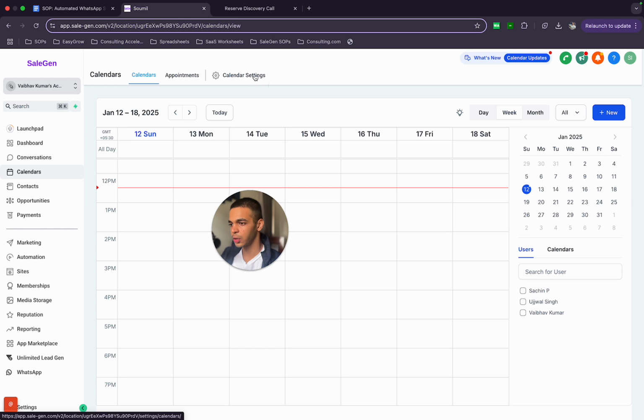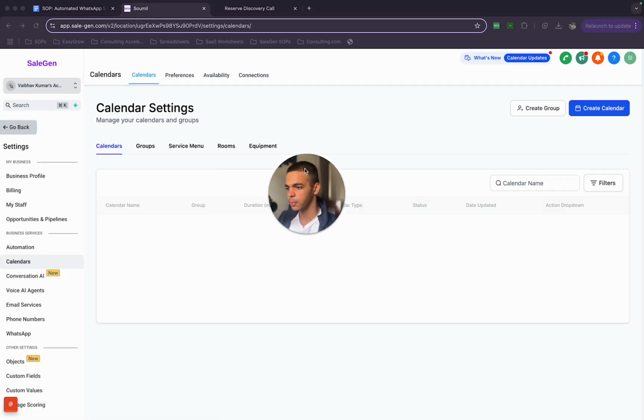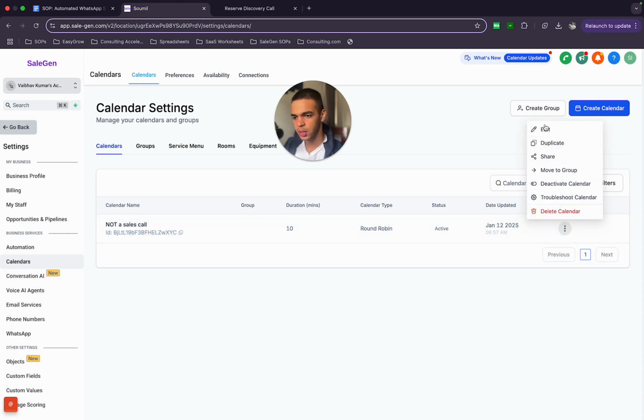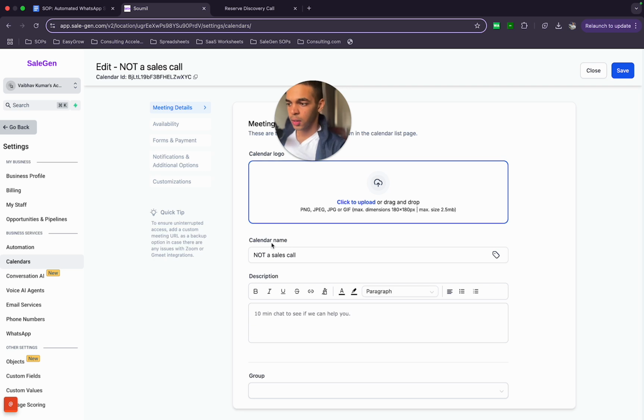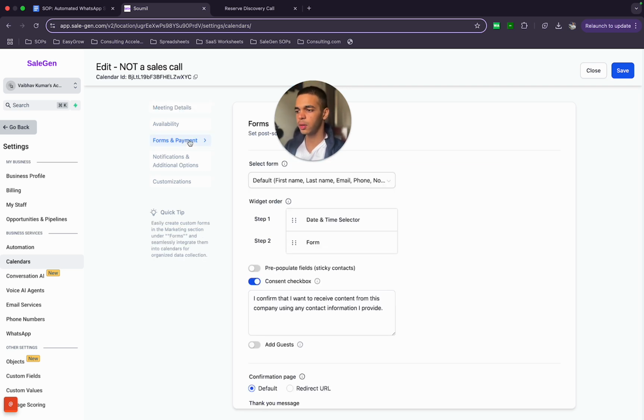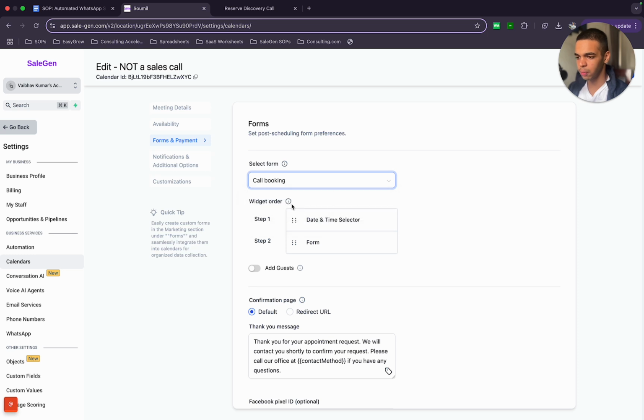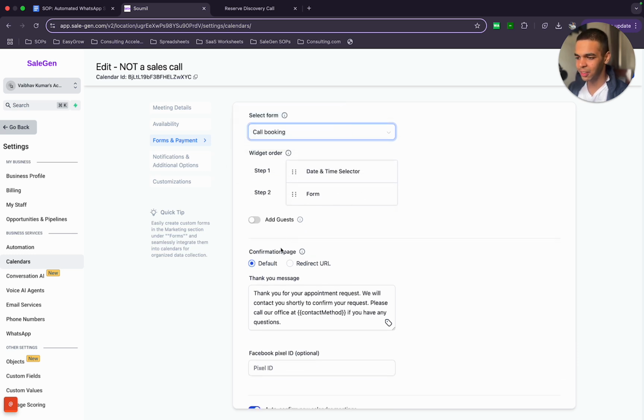Once you're here, click on calendar settings. Once you've done this, click on these three dots and click on edit. Once you're here, go to forms and payment, and in the select form, you click and select call booking from here. Leave it as it is, like leave it unticked.